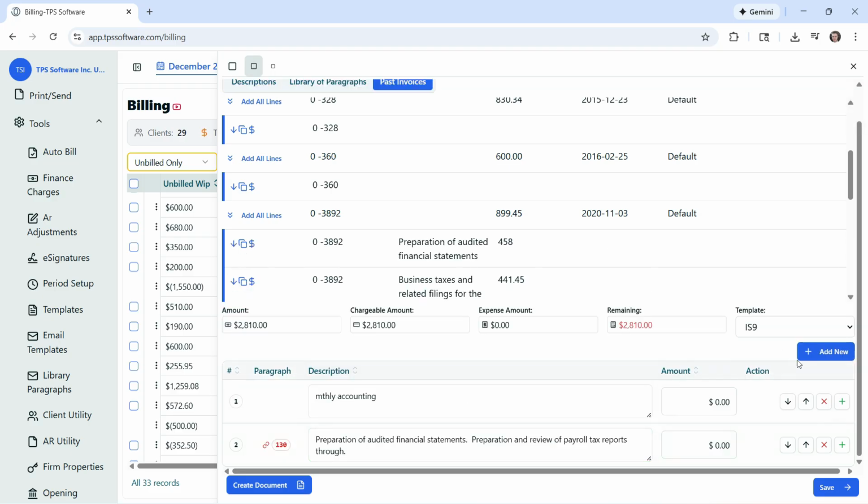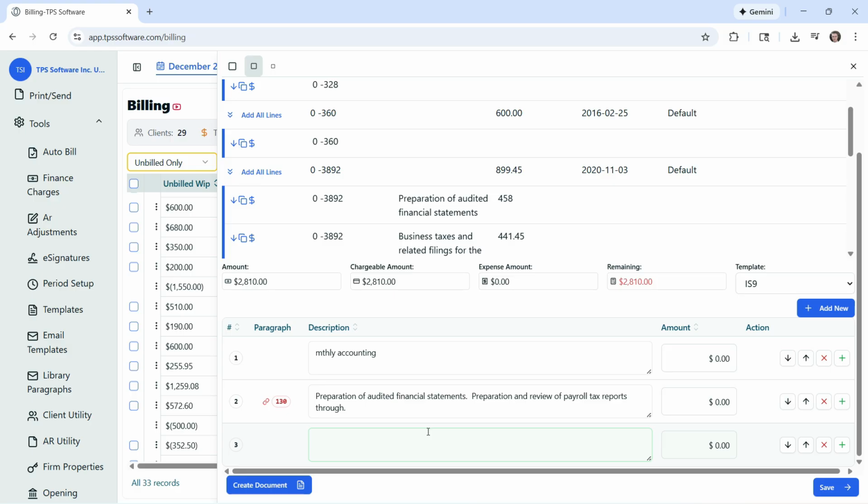Or the fourth option is to click on the Add New button, and that will open up a fresh blank field for you to just type a description directly in here. I'm just going to say for the work I've done. Obviously that's not very descriptive, but just to give you an example of how you can actually type directly into here to create a paragraph.